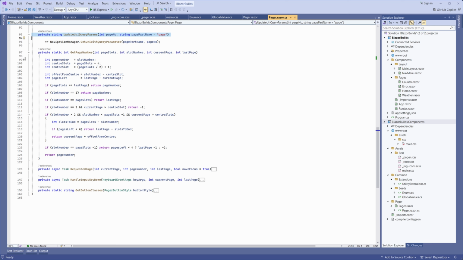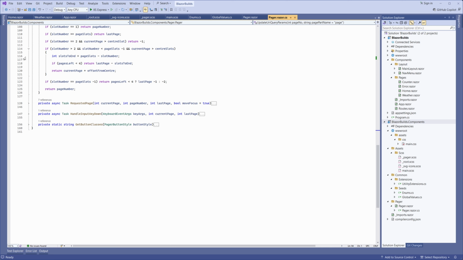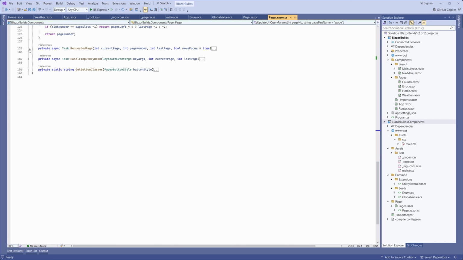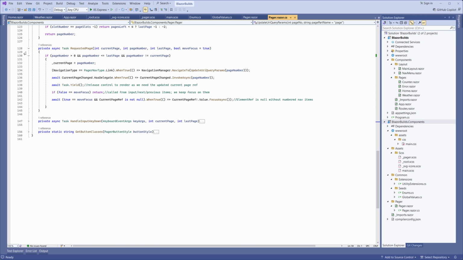I am not good at maths, so just like the first pager that I ever built, I did not like adding this routine, hence the simple step-by-step approach with the if statements. This is the smallest routine I could come up with, but please let me know if you can make a more succinct version. The requestedPage method updates the address bar URL via the navigation manager's NavigateTo method when a link has been clicked.